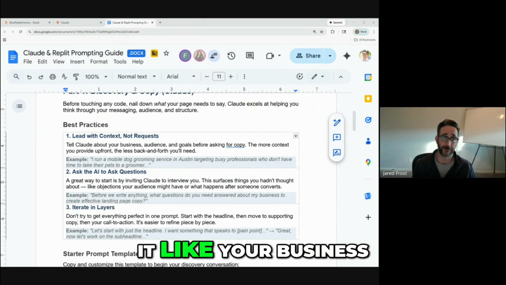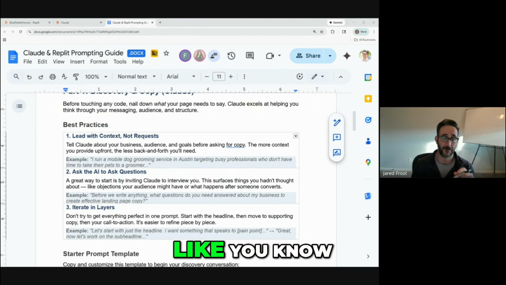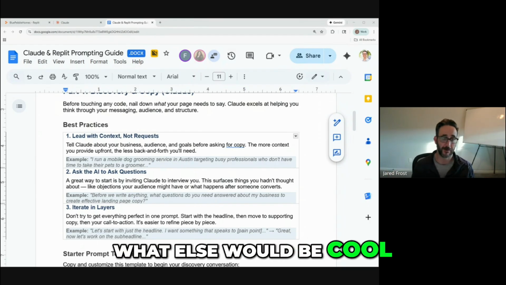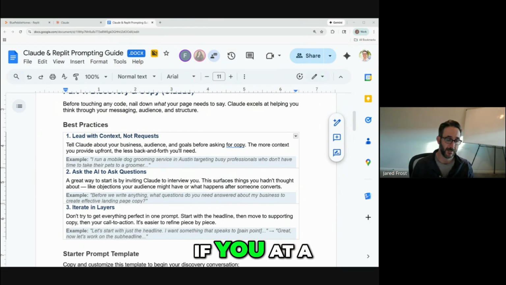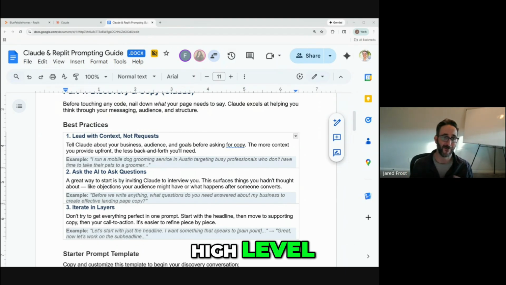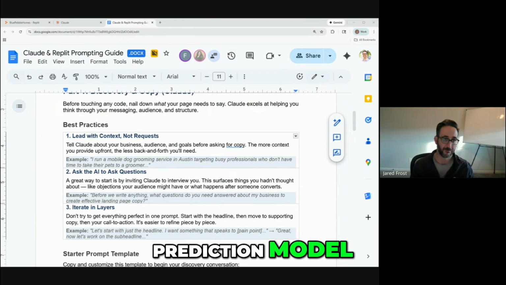So if you gave it your business plans, or your education plans, or, let's say you want to design a road trip, right? What am I forgetting? What else would be cool? The reason why that works is, at a high level, and I'm not going to be able to describe all of this to you, an LLM is a prediction model, right?